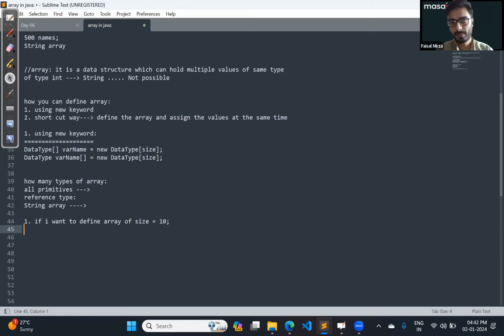how can I define it using the new keyword? Can I say that in this way I can define it? Yes or no? Is it right?